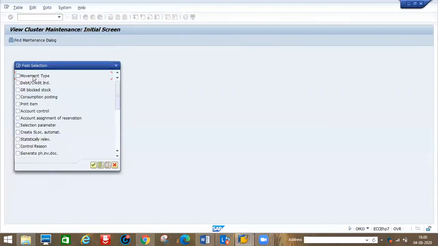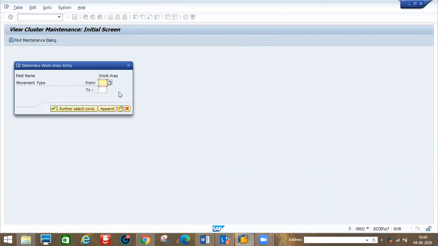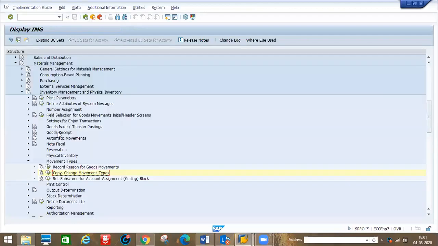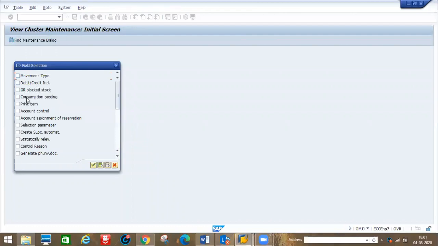Why is it copy and change? Because it is a standard that we are copying. The movement type here is 101. Instead of 101, if we don't want to use it, we can use whatever we want, three digits like 800, 900, 999 or 901. Then we have to do configurations again: credit to debit, GR blocked stock or stock consumption posting, printing items, account control, account assignment for reservation. Each and everything related to FI they will do.